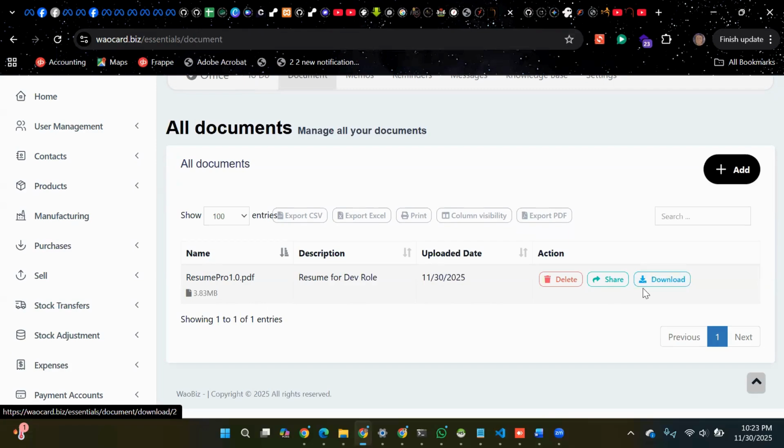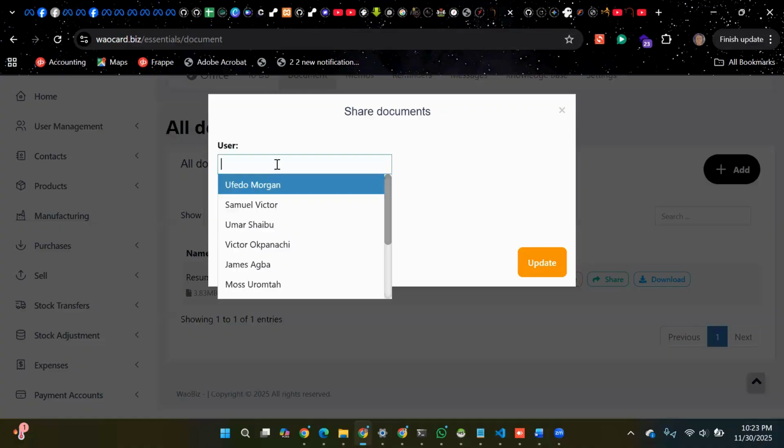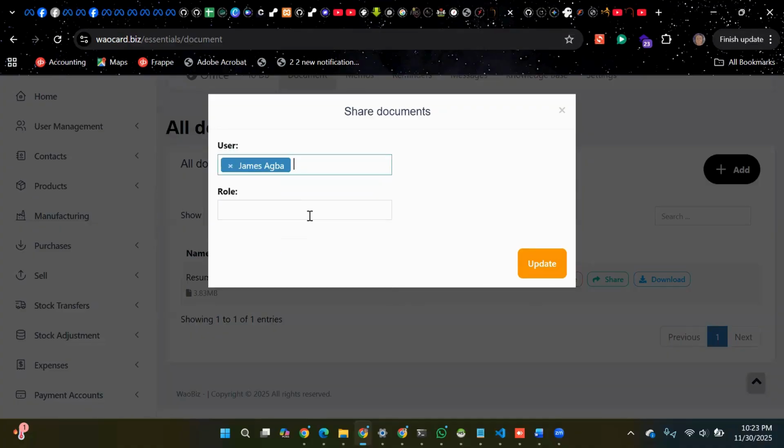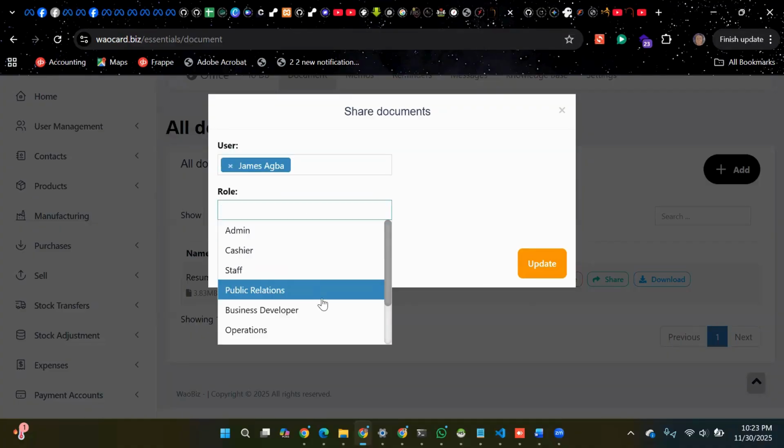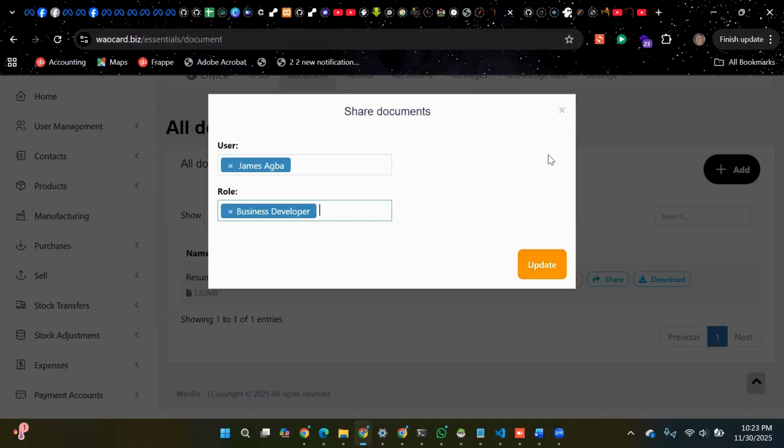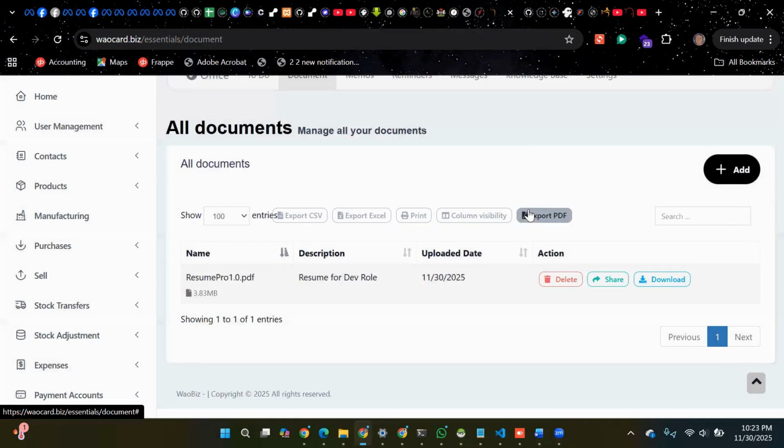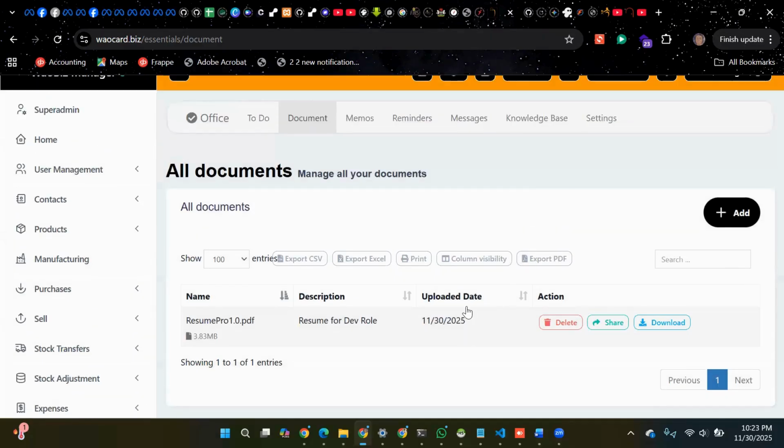You can download the document here. You can share the document as well using this tab. You can share the document to another user on the system. For instance, yes, you can share that document to any other user that is available on the system. When you update this document, the document is going to be available to that user that you have just shared it with. So you can also delete any documents added here.